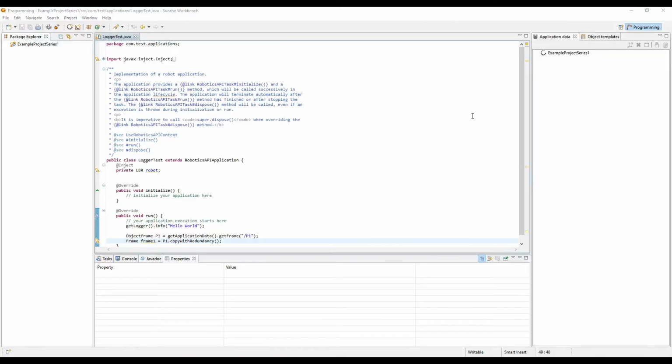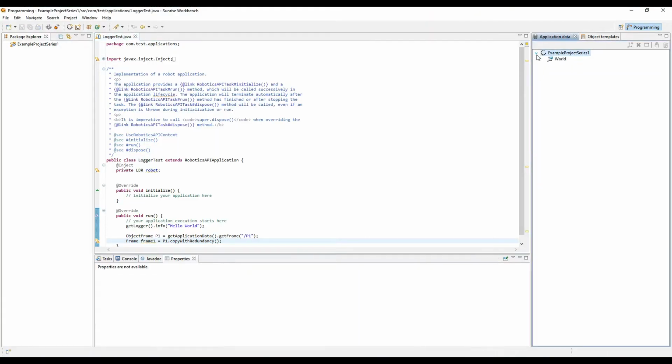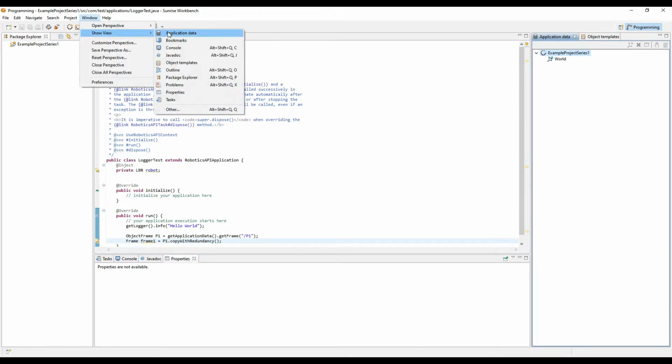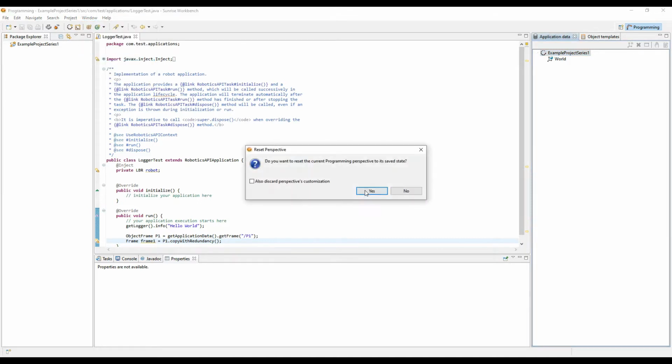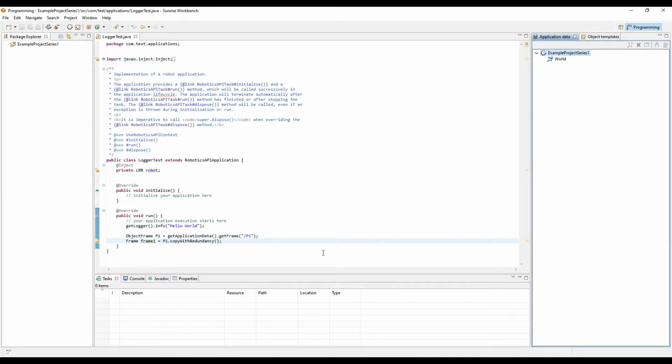Today we're going to jump into creating frames and learn a little bit more about base frames. So if you go to your application data, which if you don't have, you can go to Windows tab, Show, View, Application Data, or you can go ahead and go to Reset Perspective. That should pop this window up called Application Data.